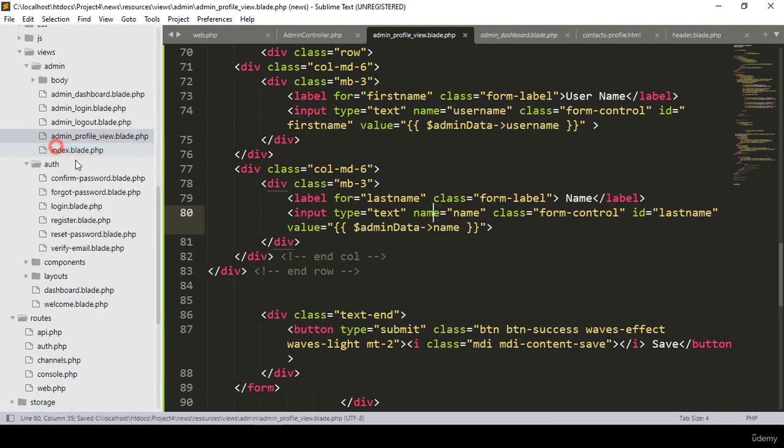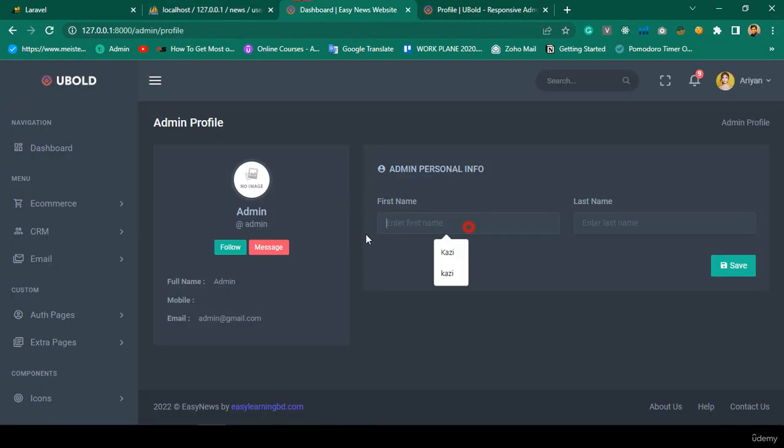Now let's check this out. Click save all. If you go now, it should display all our values in here.